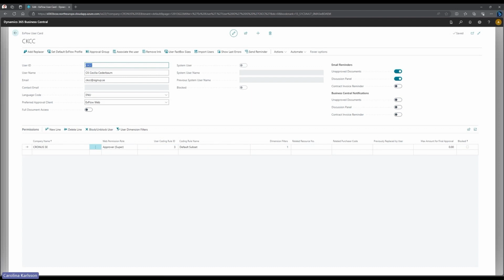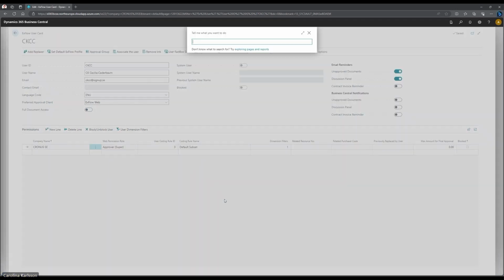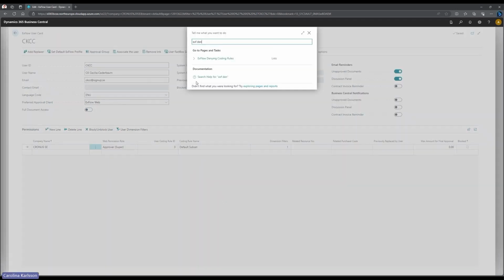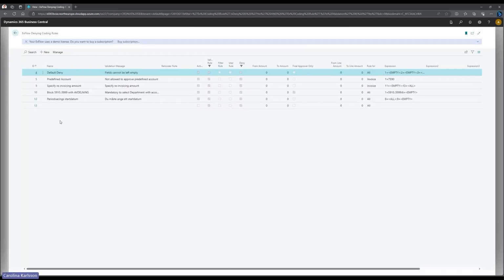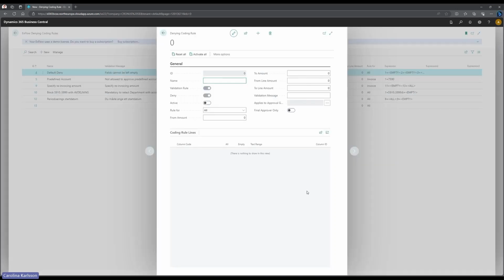Let's look at the ExFlow deny encoding rules then. When you set up a new rule, let's see how it looks if you would do that. You click on new and you will get this. So you can see it's a little bit more to fill out.